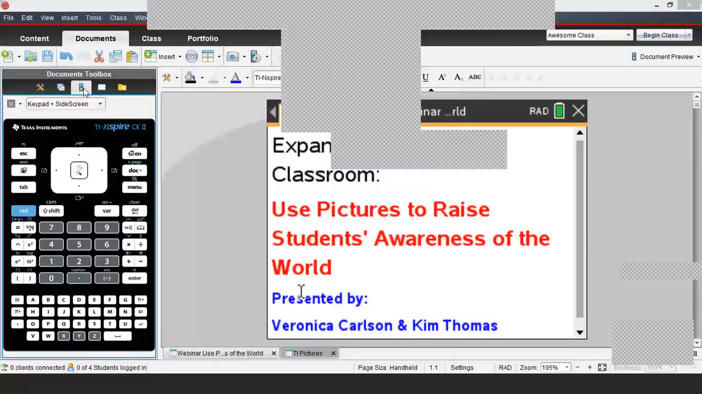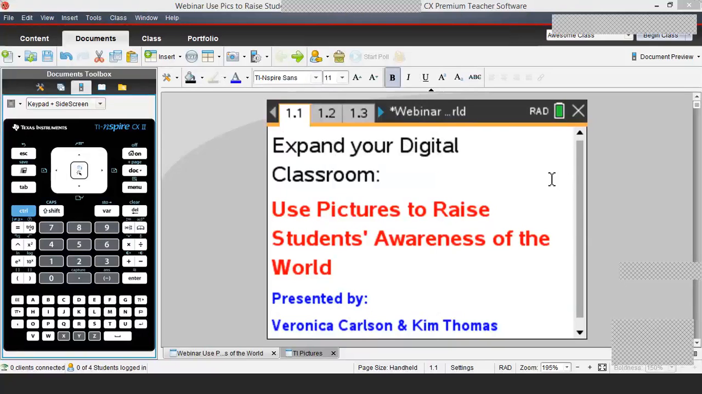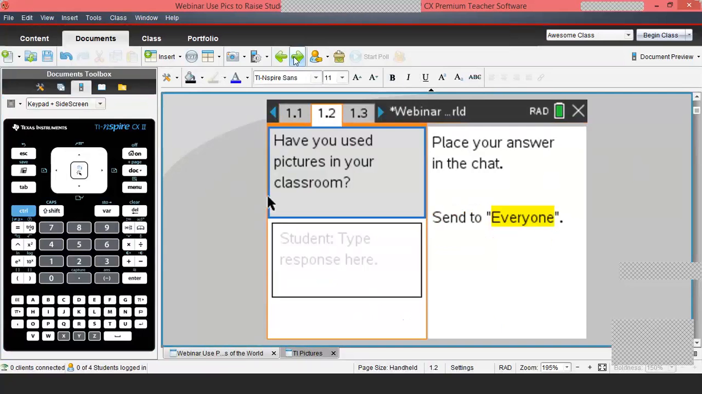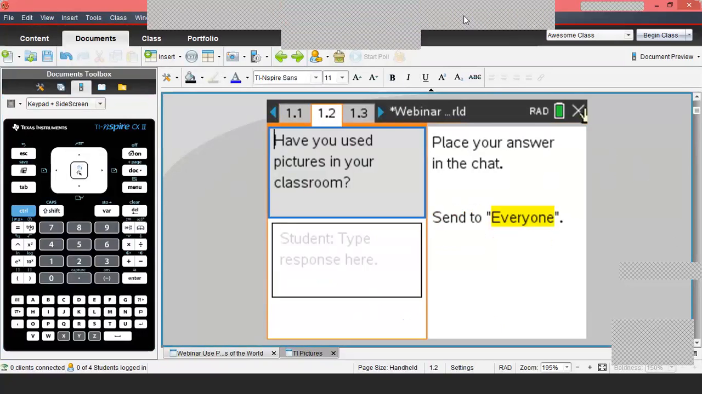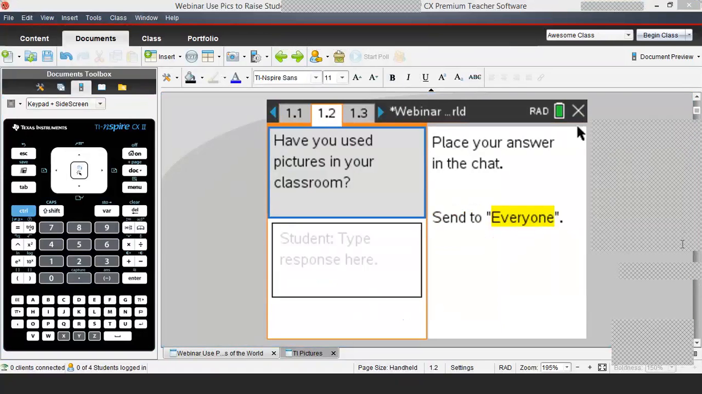So this evening we're going to use pictures. And so the first question that I have for everyone, and I'd like you to use your chat, is have you ever used pictures in your classroom? So go to your chat and send it to everyone. And I'm going to pull down my chat so I can see what you guys are typing as well. And we'd love to have participation. So that just helps everyone to give us a little feel for it too. And so have you used pictures? And I'm seeing, yep, no.